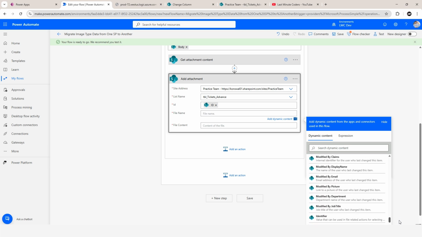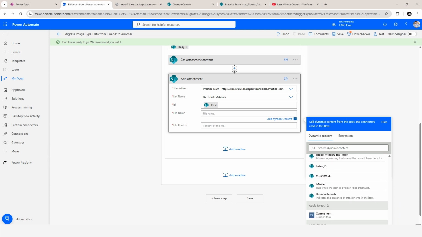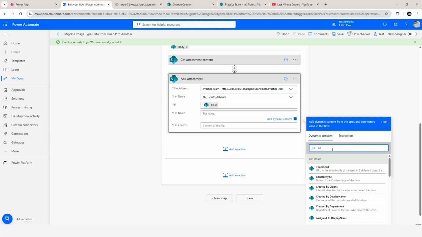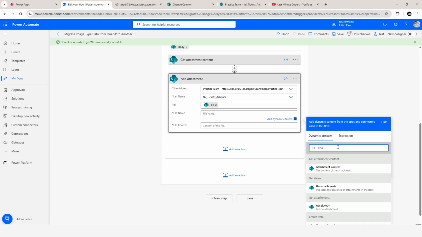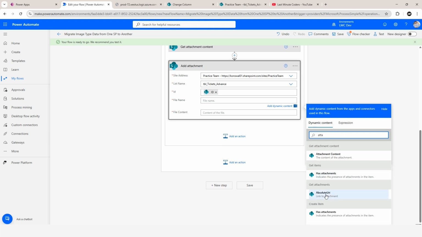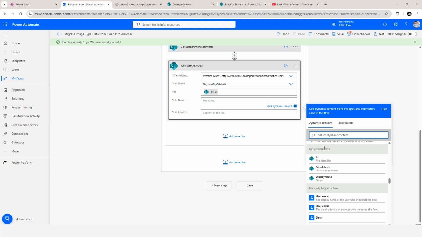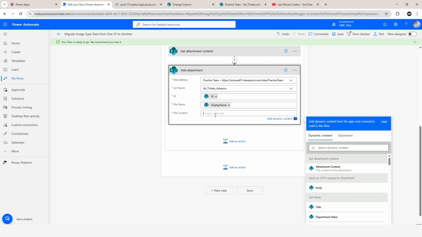So just search for where is get attachment. Somewhere it's here. So let's search for name, I guess, or it's called attachment name or something. Okay, get attachments is here, but the name is not coming. So get attachment content, this. Let me scroll down. So here, see, get attachment display name. Okay, done. Then file content will come from get attachment content.